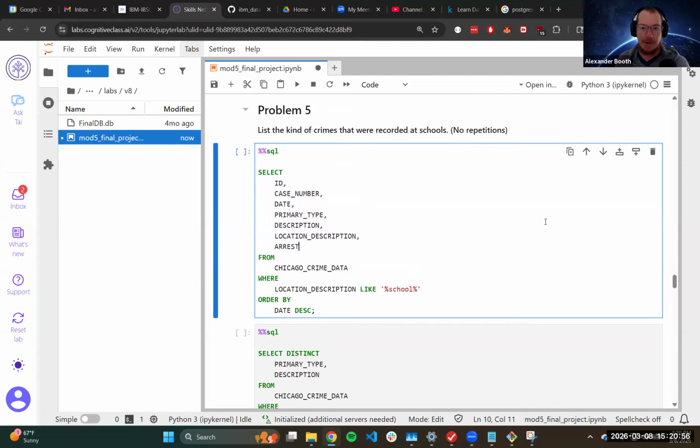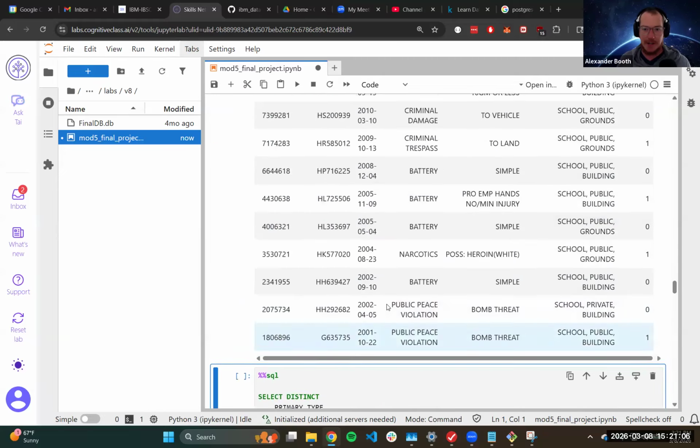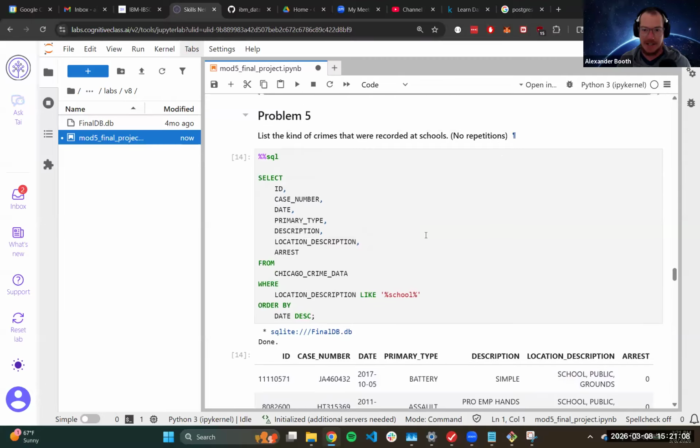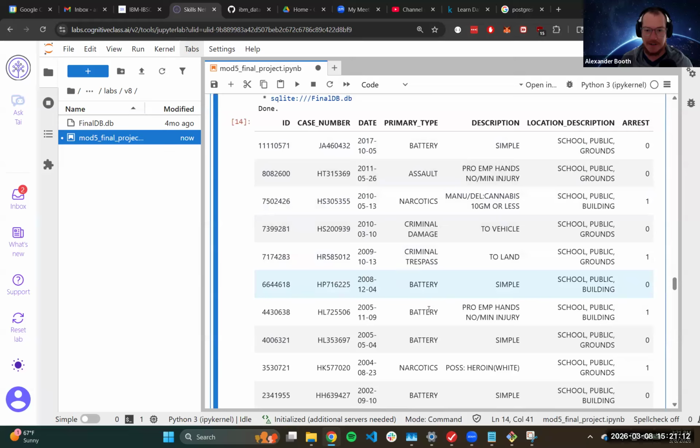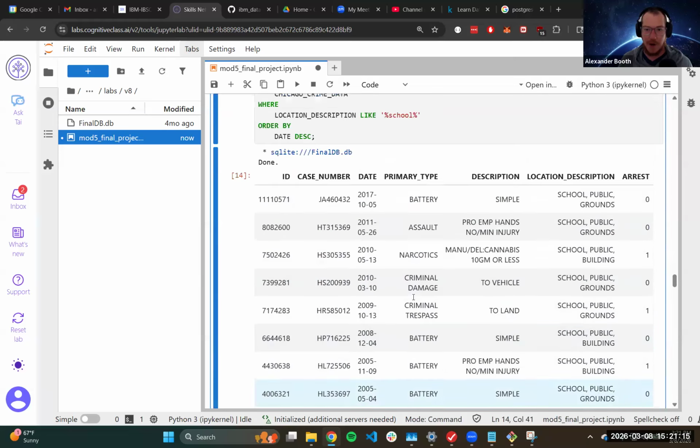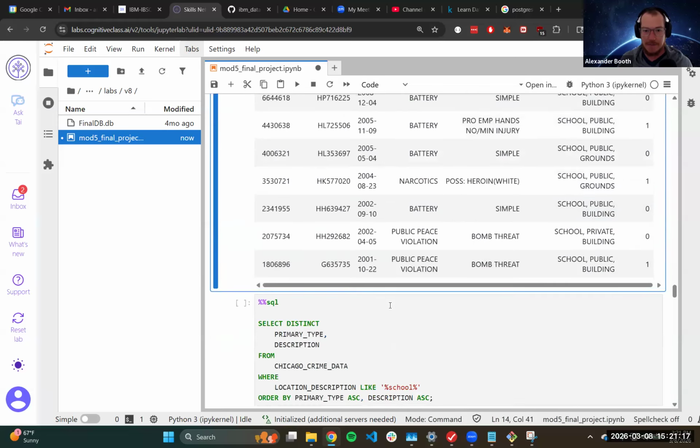List the kind of crimes that were recorded at schools. So this is the first one that I just put together. Select all of these rows from crime where location is like a school. But we want no repetitions in the type. So if I look at the primary type, we have a lot of battery here. So we just want to find one battery.